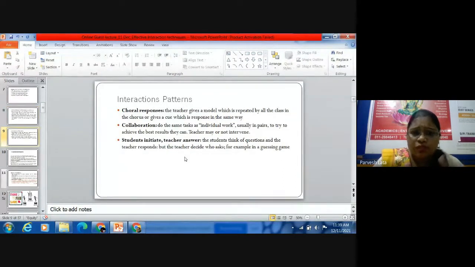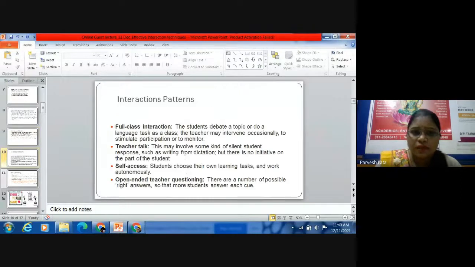Now sometimes the teacher gives a model which is repeated by the whole class. Sometimes we do some rhyming activities in the class also, and the students give responses. Collaborative activities are where we collaborate the students in groups. Student initiates and teacher answers, such kinds of activities are there, but the teacher here decides who asks, like a guessing game. So these are some interaction patterns.